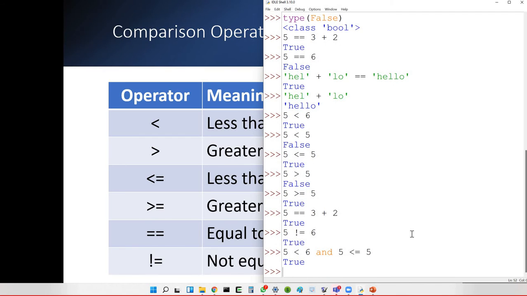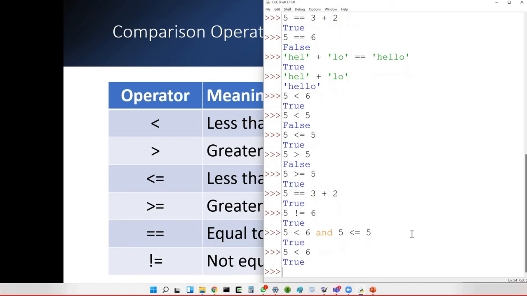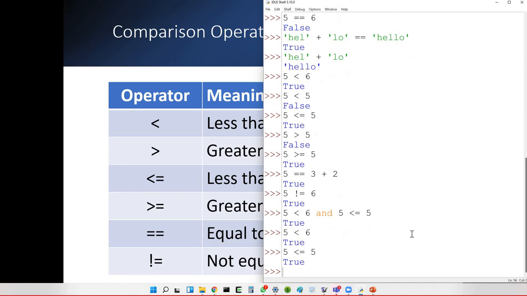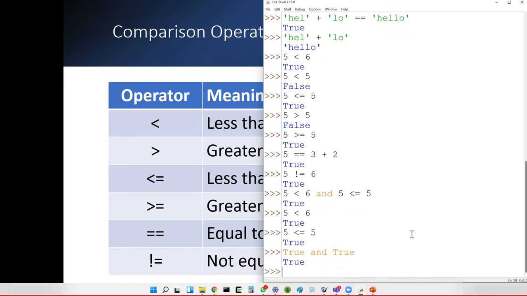So how come this? You know that when you check 5 less than 6, it's true, and 5 less than or equal to 5 is also true. So that means simply if you have true and true, yeah, we are getting true.